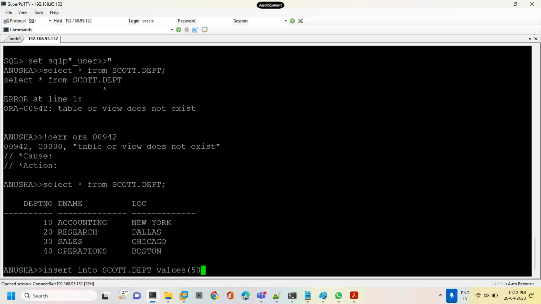And values you have to mention here. Some I will give 50 and operations in single quotes. Whenever characters are there, that character should be in a string only, it will come. Then salary I will give. Then I will give Hyderabad.